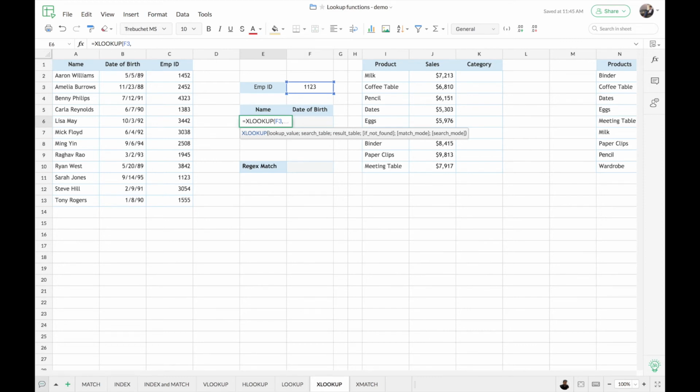Now we'll have to give the search table. Here that will be the employee ID. This is another advantage of XLOOKUP: unlike VLOOKUP and HLOOKUP, you need not have the column containing the lookup value as the first column or row. XLOOKUP works both vertically and horizontally, so you can use it for tables that are positioned vertically and horizontally. Now that I've given my search table, the next parameter is the result table, the range from which I want the result values. Here, as I mentioned, I want two values, the name and date of birth, so I'll be selecting these two columns.